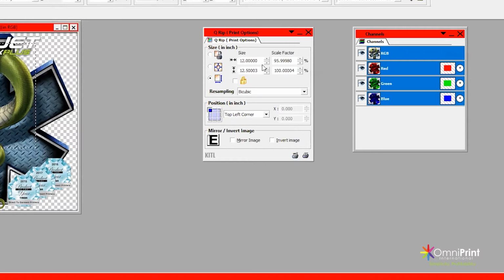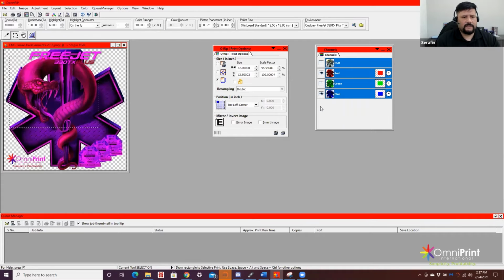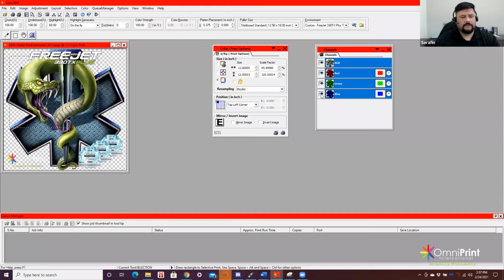The channel palette too, be careful. Sometimes if you deselect these little eyes here, right, it'll change the color and it will actually print. So what we're telling it here is that we're taking away the green, right? So just be careful with that too. Sometimes we may not catch it, accidentally click on it, and then you print and it looks nothing like what you were expecting it to print. So just make sure that we are careful when clicking on these little eyes here so that it doesn't change the color of your image.